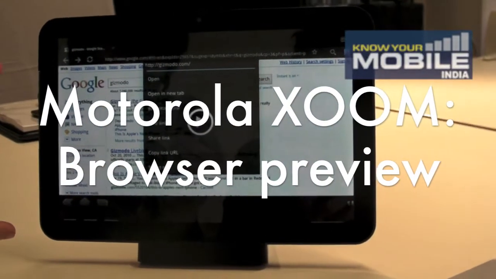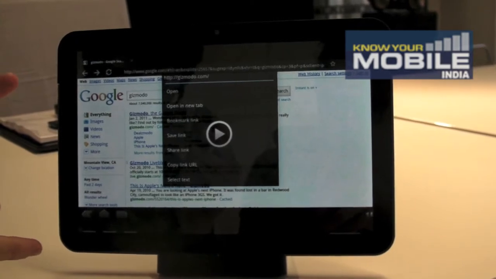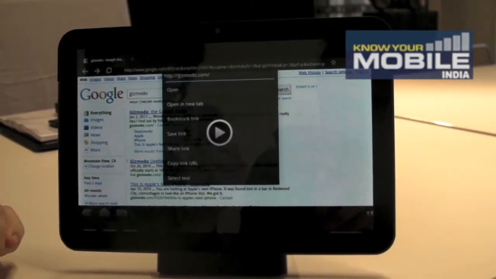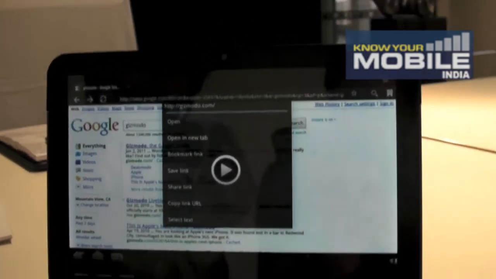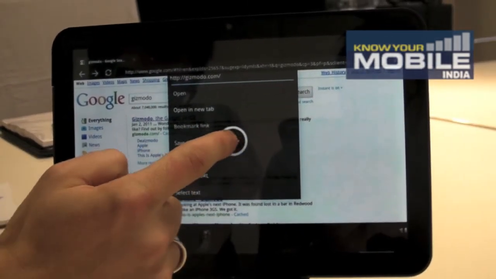So here we have the Motorola XOOM running Honeycomb 3.0. What I'm going to show you here is a video that shows you the browsing experience that you'll get on this device when it launches. So I'm going to hit play here and take you through it.